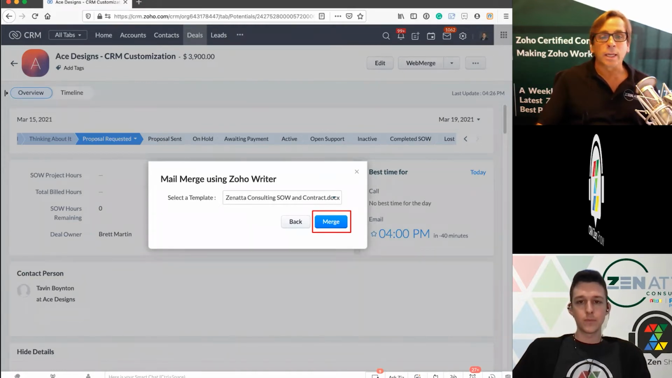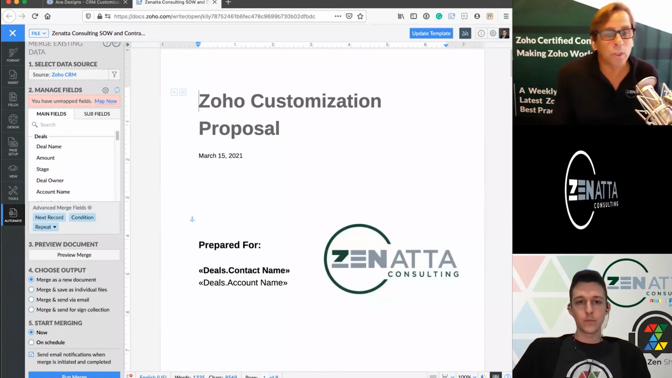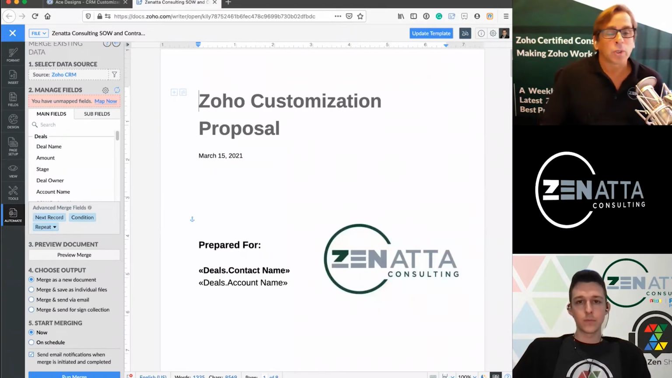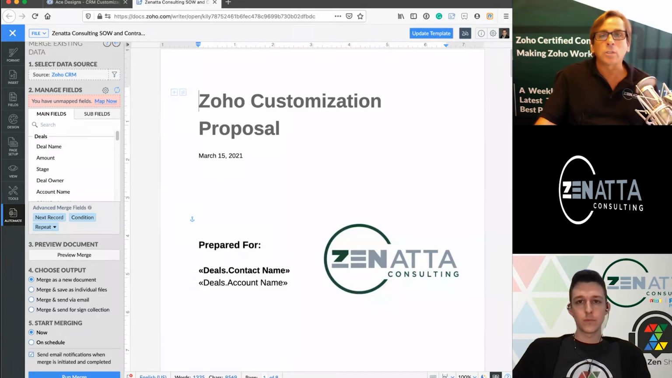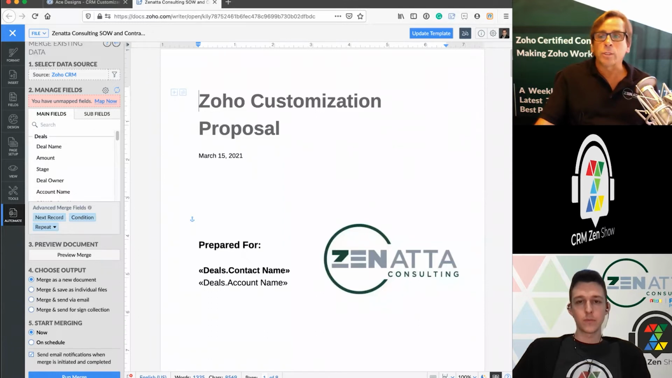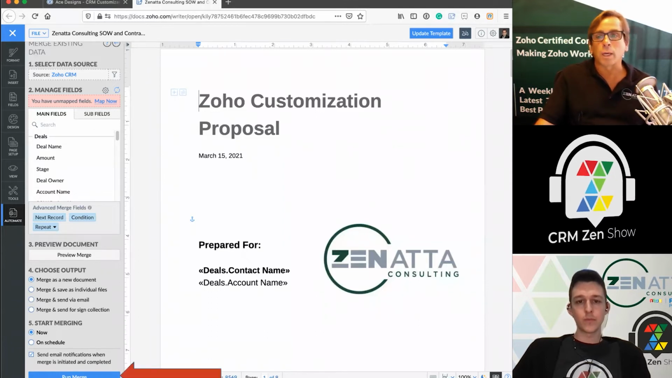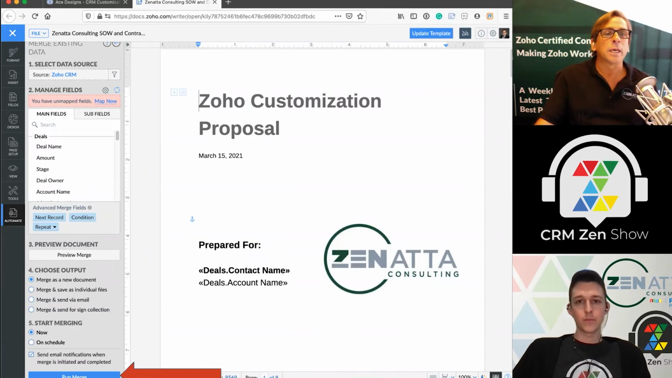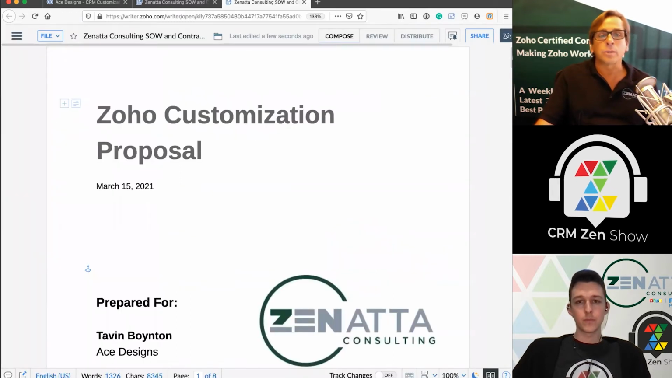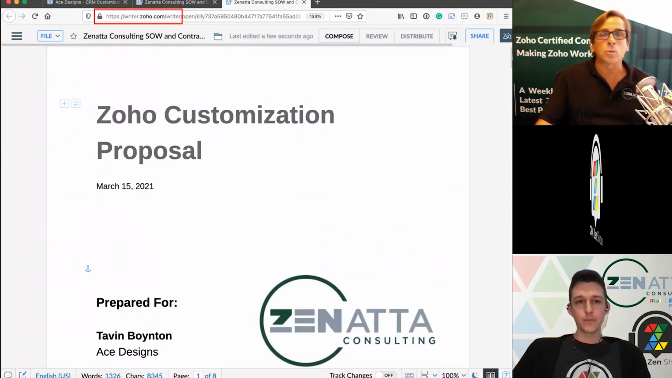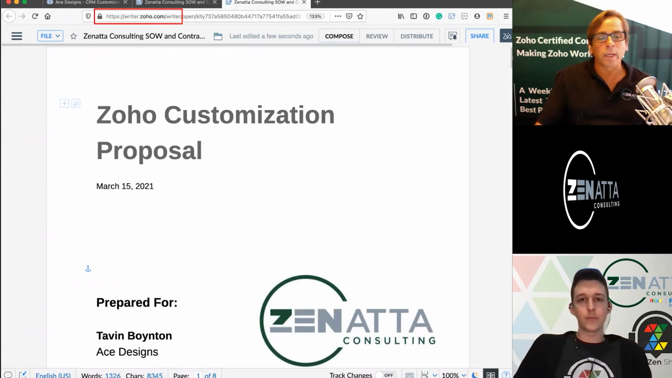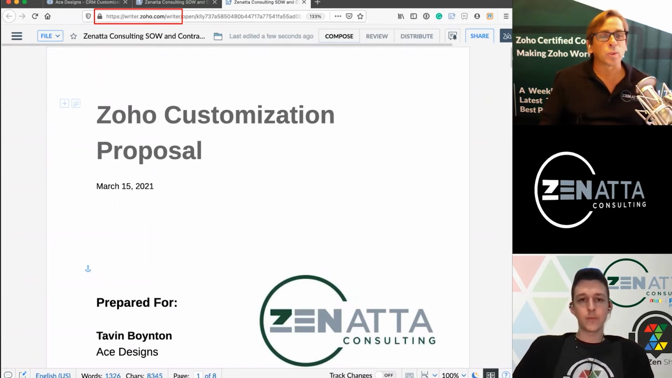Once you click that merge button, it takes you to this page. This is a pre-page where you can check everything out and go through the document. You really don't want to make any major changes here unless you want to update the template. Most of the time, you're just going to click this run merge button. Once you click run merge, it takes you out of the CRM completely and puts you into Zoho Writer. This is really important because once you're in Zoho Writer, you have an entire suite of tools available to you.